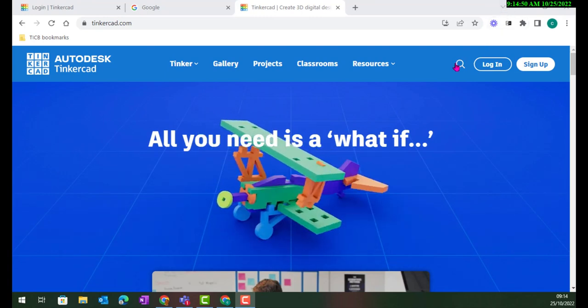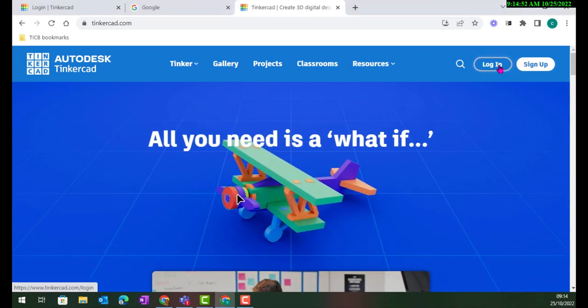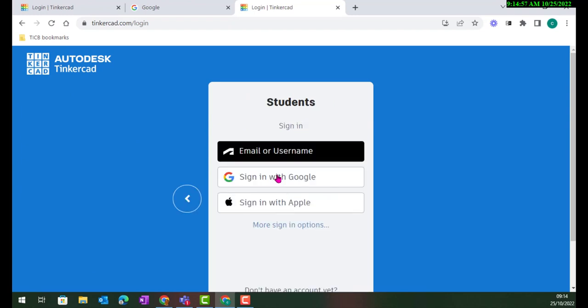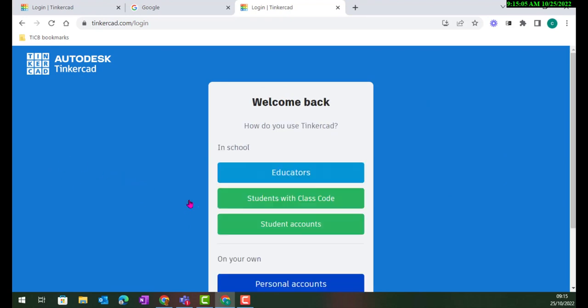So the children just go to tinkercad.com and they click login, and then down here they'll click student accounts, and then they can click sign in with Google, or they can click sign in with Microsoft, and then that just signs them in. It's worth saying that they don't need to put students with a class code. They don't need to do that bit anymore. They just click there and then they're straight in.